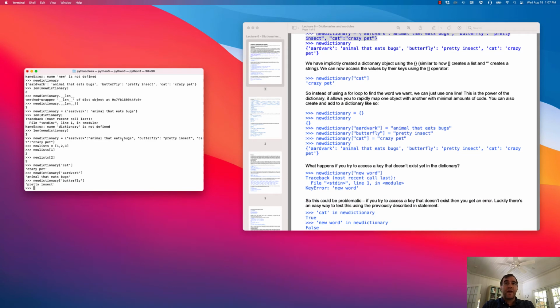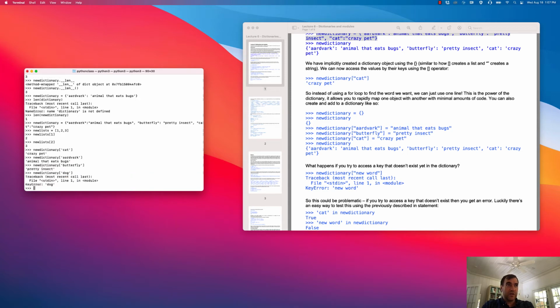What happens if you try to access a key that doesn't exist? So let's say I wanted to look up a dog. Well, I get what is called a key error. So now we've seen a brand new exception that we haven't seen before, called key error.